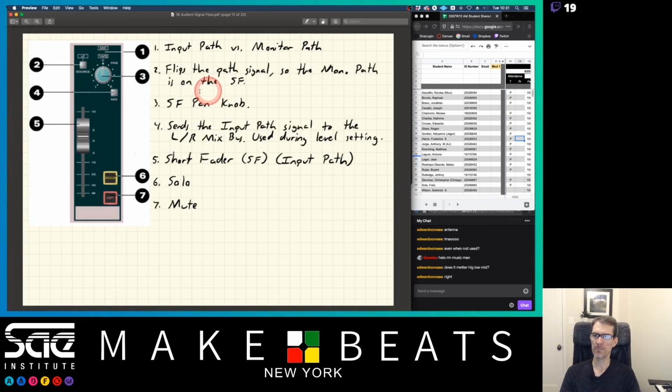All right, so here's the short fader. We're just going to keep on here on this input monitor path thing for a minute, and then we're going to take a break.